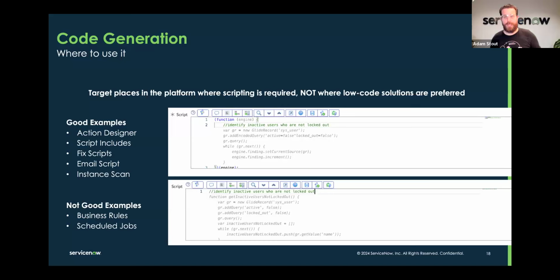So my number one use case for code generation is Action Designer. I'm going to write code snippets that I can use in Flow Designer. Extremely powerful, makes you extremely productive, that I can write those code snippets very quickly, very efficiently. Script includes, we still use script includes, and code generation will help me there. Fixed scripts are very quick to do. I just need to fix some data. I'm not going to build a flow.